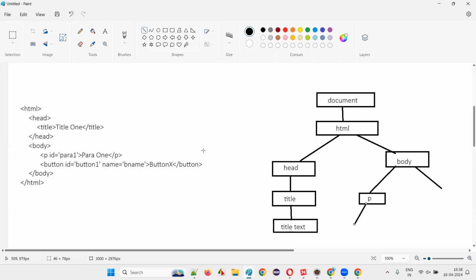we have an ID attribute. So an ID node will be created here. Attributes also get separate tree nodes. Along with the ID node, we have a value. The ID node value is para1, that will be there. And para1 text is there, right? The text will come here.